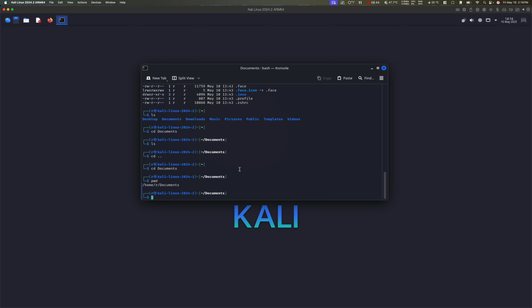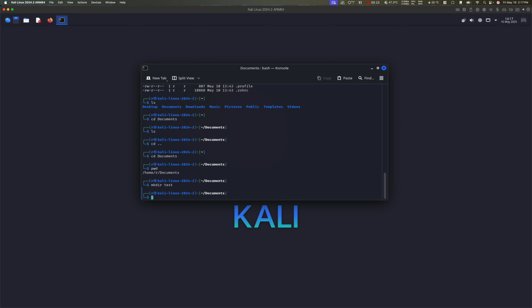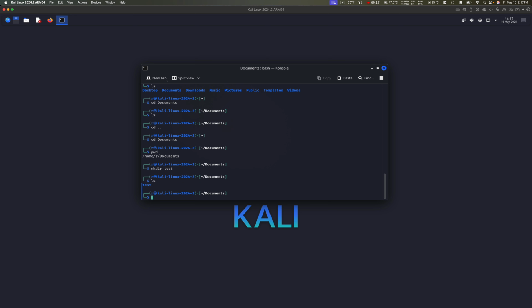Now that we're in the documents, let's say we wanted to make a new directory. We could use the create new directory command, which is mkdir, and we have to give it a name. Normally it's the command and then the option or what you want to do following the command. So we want to make a directory, and we'll just call it test. Now if we type ls, we can see that there's a test directory there.